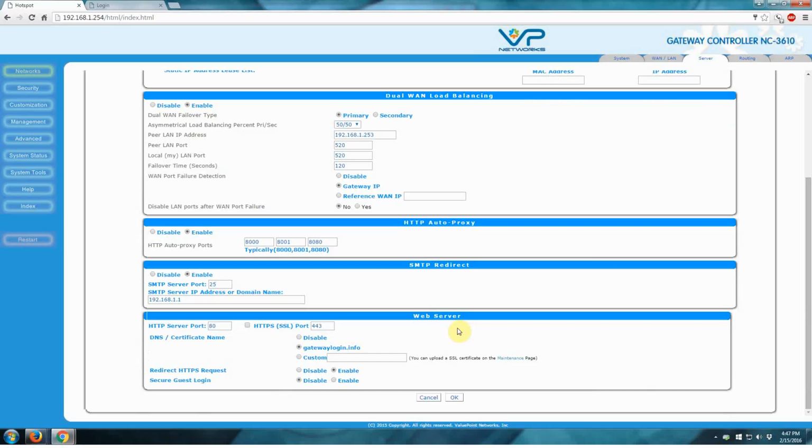Another area to be aware of is the web server. You can configure the web server to be SSL based. You can also decide whether or not to redirect customer SSL requests. So if a customer requests an encrypted web page, like their Gmail page, under normal circumstances, a gateway won't be able to redirect that traffic. It requires some proprietary handling. So if you want customer web requests that are SSL based to be redirected, you can enable it here.